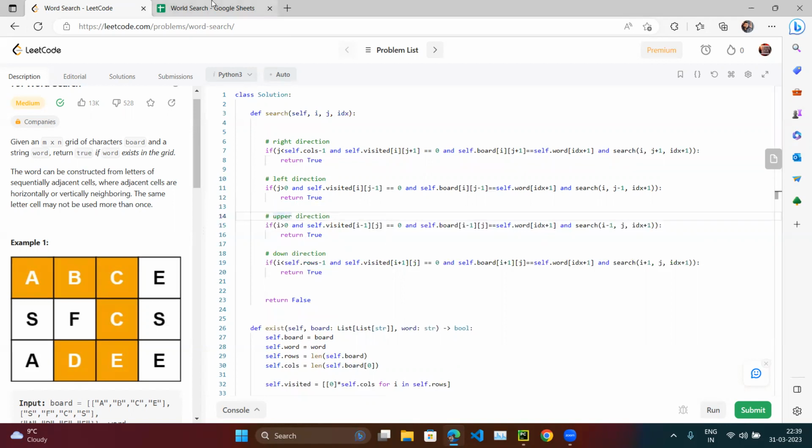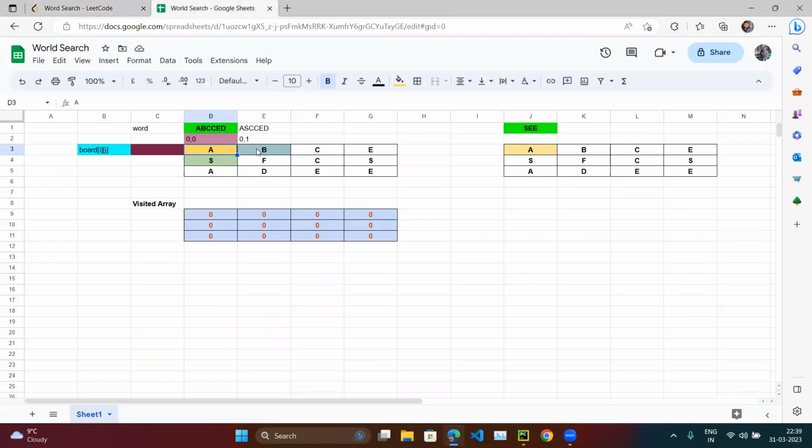All right. So okay, let's pause. So A is found, then B is found in the right direction. Then C is also found in the right direction. Then again C is found.